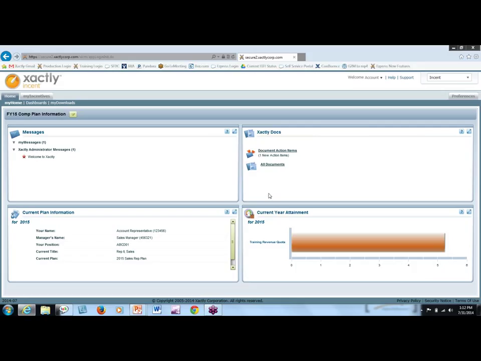To the right of this pod, we have the Xactly Docs pod. This is a unique pod in the system, speaking to the fact that I did mention in the beginning that you would have the ability to approve different documents within the system. The Xactly Docs pod is going to be the place where you can approve or decline these different documents that get sent to you.